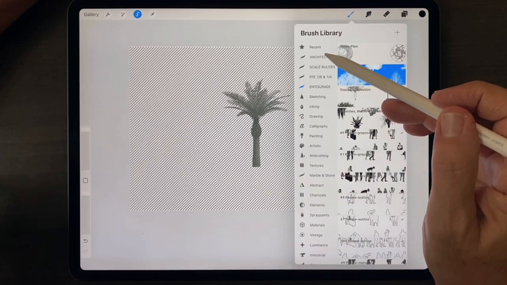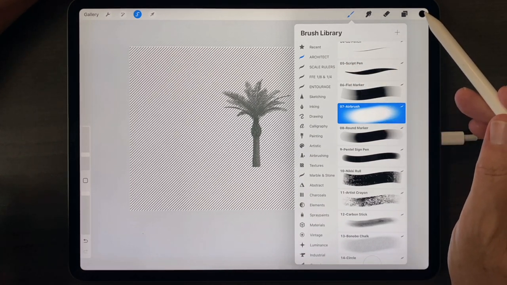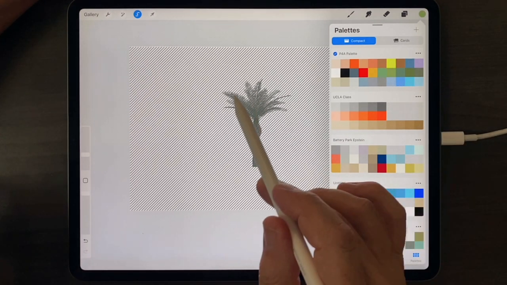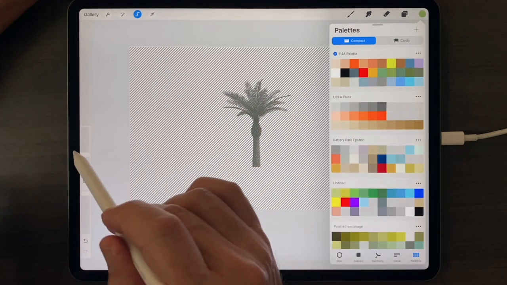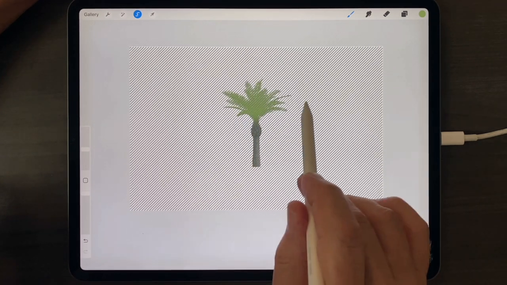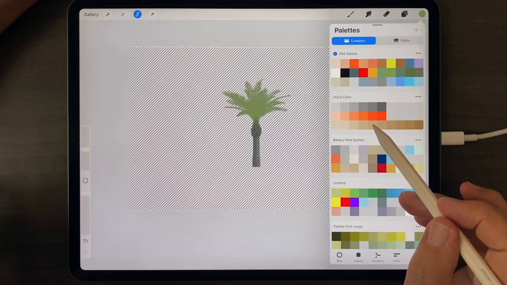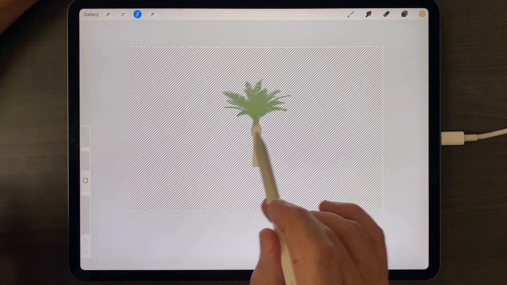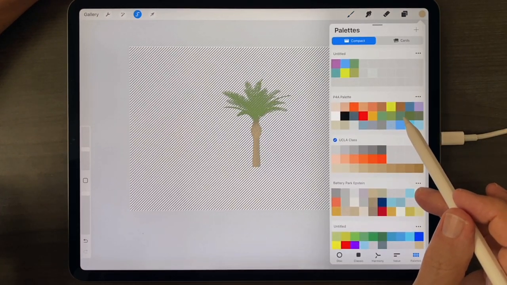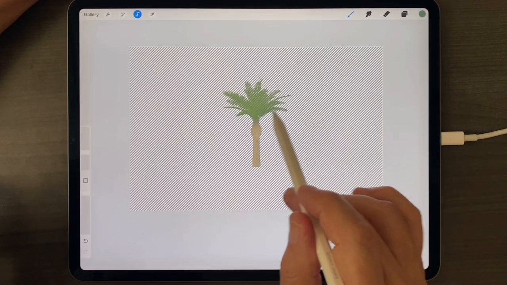choose the soft airbrush in the architect's brush library, change the color to a brighter yellow-green. Adjust the size of the brush and apply that color over the appropriate part of the tree. Choose a tan for the tree trunk and choose a darker green for the shade side of the tree, adjusting the size of the brush as you see fit.